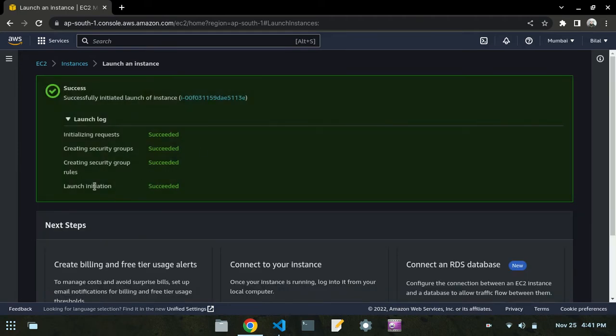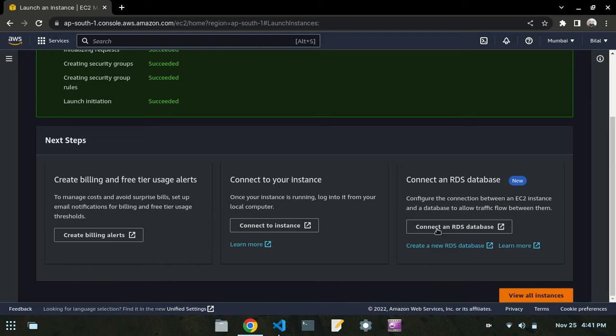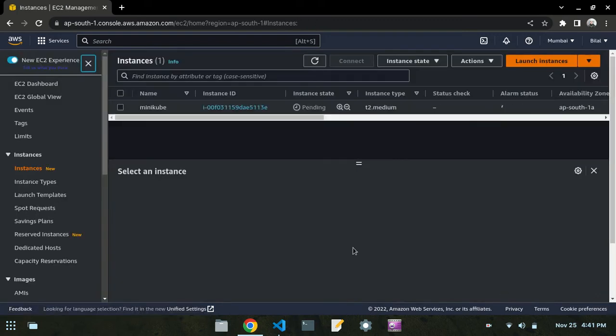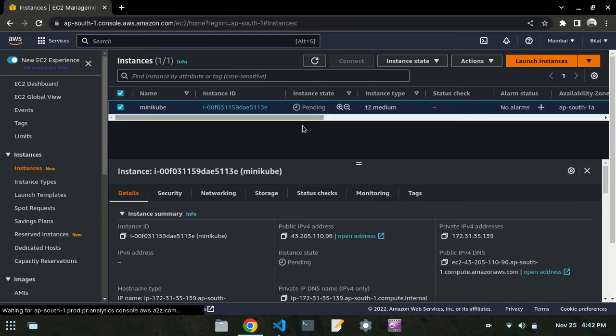Alright, so now it has succeeded. All the things are succeeded. So let's click on this view all instances. For practicing purposes, I had already created my instances previously and then I deleted them, and that's why it was giving me an error. If I refresh this, you will see that it is still showing me the pending message. It will take some time, so don't worry about this.